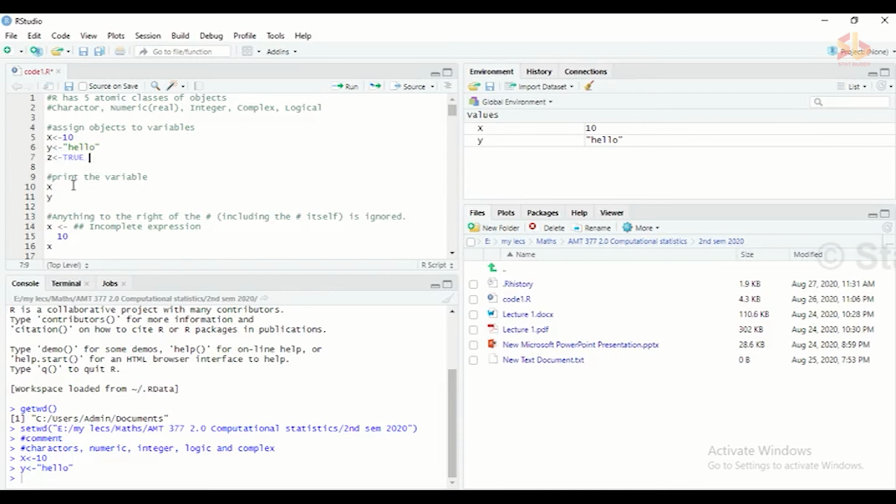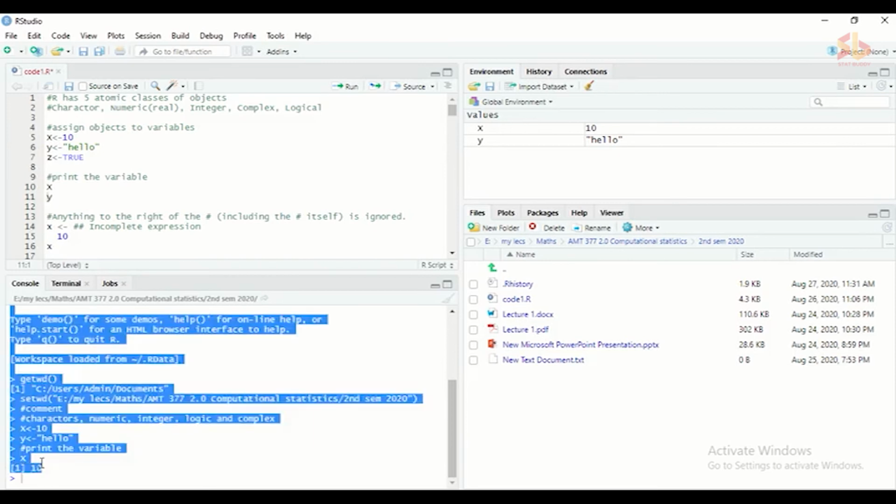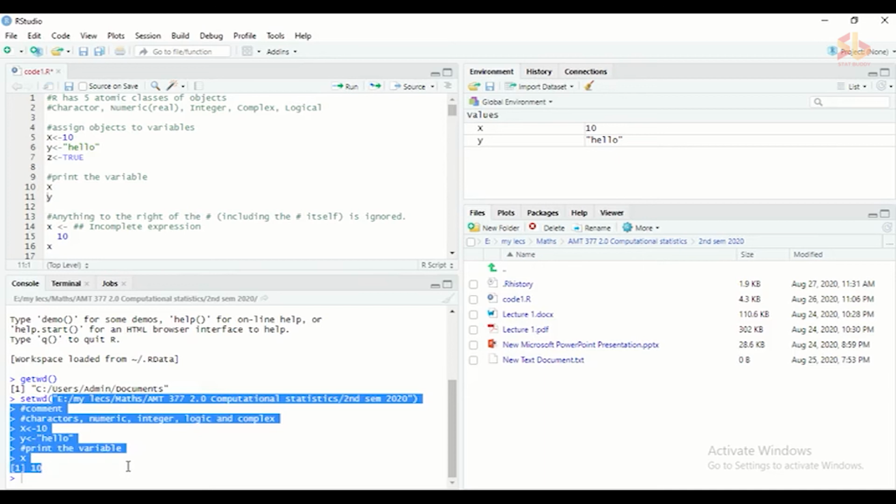After assigning, we can print the variable to view what is inside. This is one option. You can go to the environment and see, or you can print the entire object. So I need to print capital X, so you can type capital X and control enter. Then it will show the output. If you want to take the output to an external file, just select the content that you want to copy and copy it to an external file.